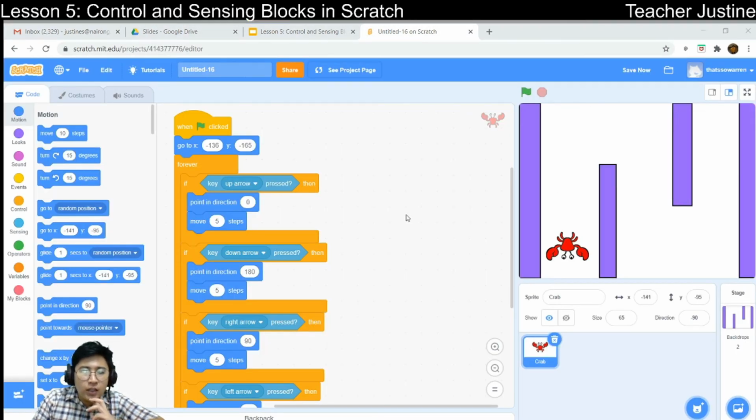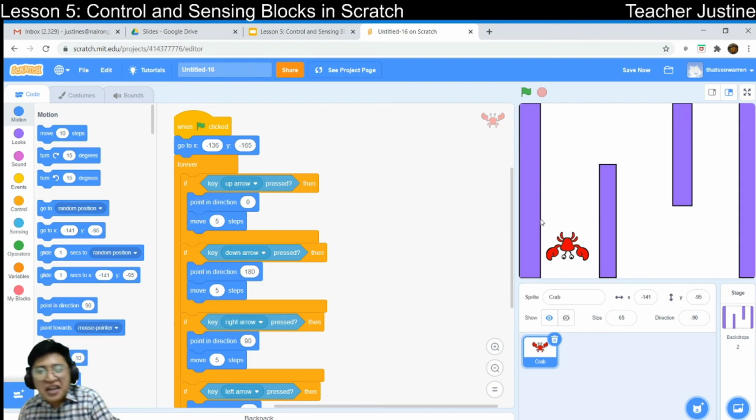So the next thing that we have to do, guys, is, let's say that these walls are deadly. Okay, if the crab touches the wall, it is game over. Okay, let's say that is the instructions or the rules for this game.